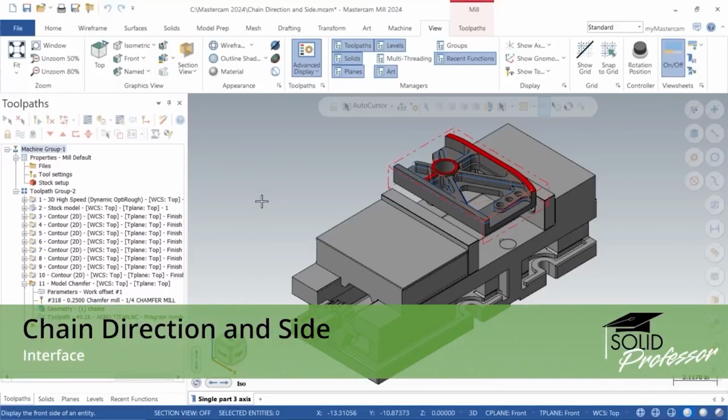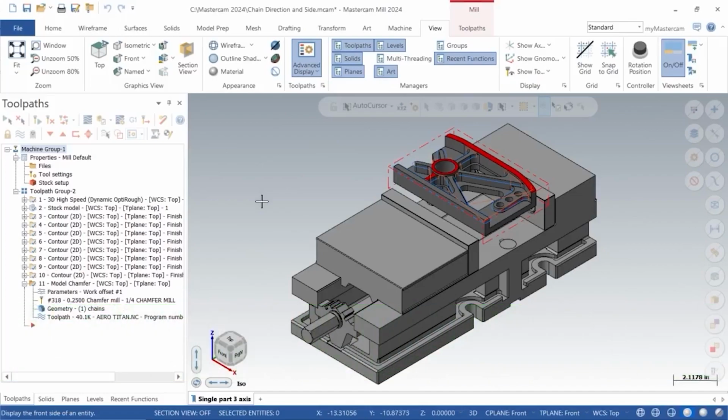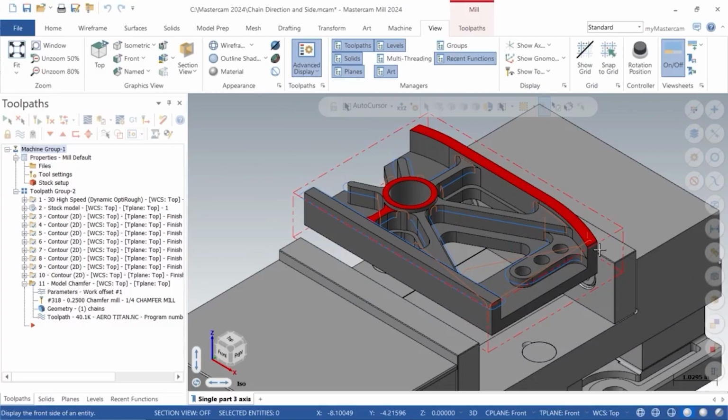Mastercam 2024 adds more flexibility on how you can change the chaining direction and side. Here for the part on screen, I'm going to focus on this model chamfer toolpath. In this toolpath, I'm using model chamfer to get rid of all the sharp edges on the top. You can also notice that I colored 3 faces red. That's because the toolpaths are missing from those faces.